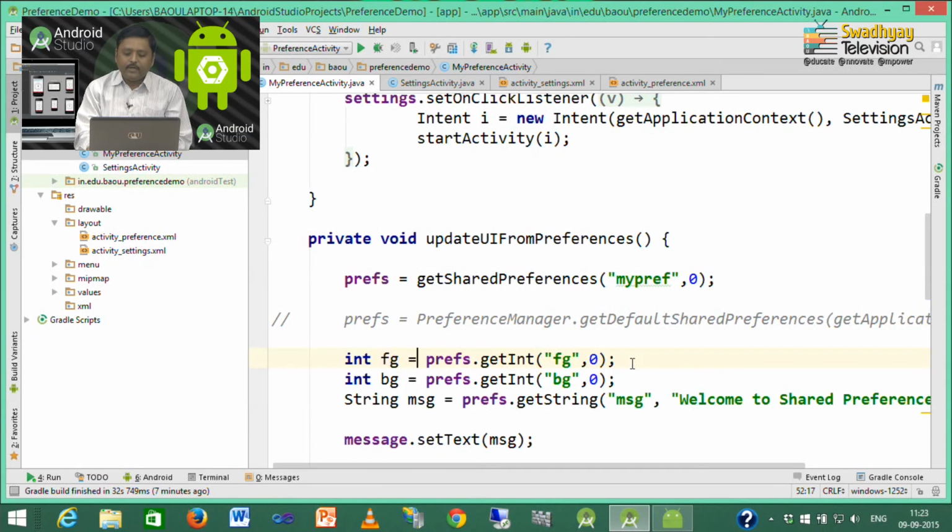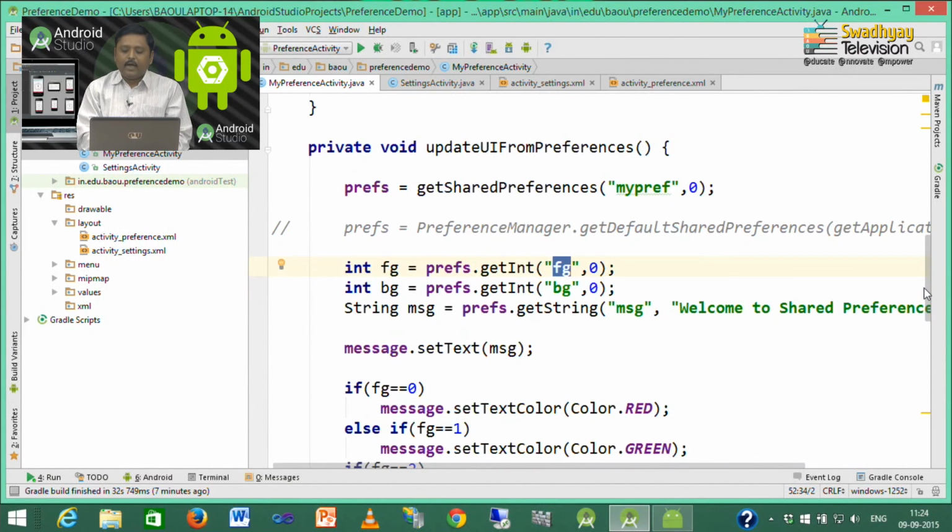In FG we write preference.getInt, and its name is FG. In the setting activity we refer to the foreground color as FG. This is a default value, which is 0. If foreground is not set, it may be considered as 0. Then we have the integer BG, which gets the integer value from the BG preference, which specifies the background color, and if it is not specified, the default value is 0.